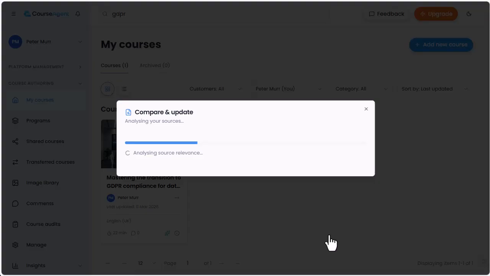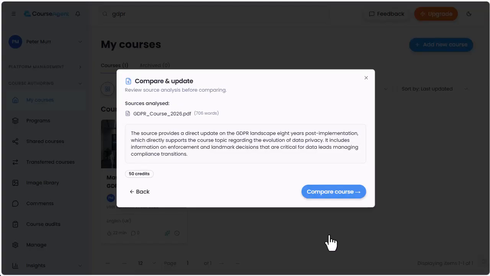You then see the analysis before anything is compared. Each source is listed with its word count and a plain English note on why it's relevant to this course and whether it's actually relevant at all, so a stray file you uploaded by mistake gets flagged rather than silently muddying the comparison. When you're happy, click Compare Course.